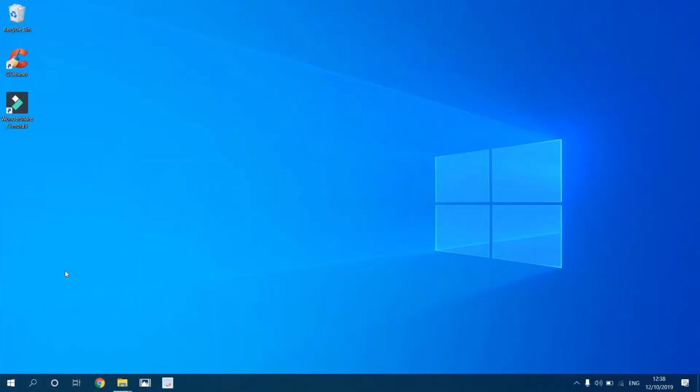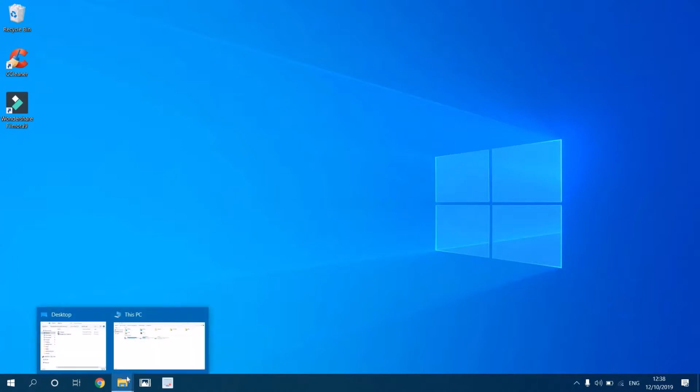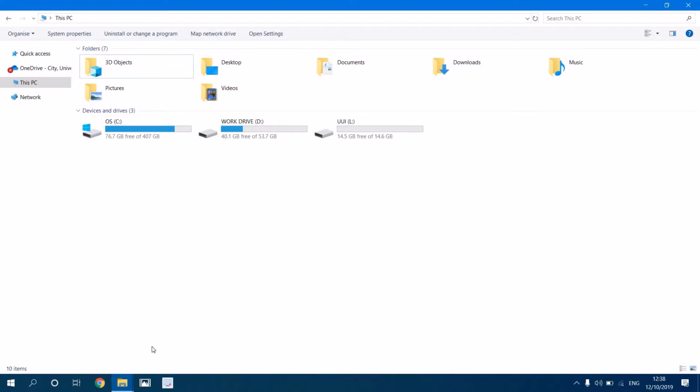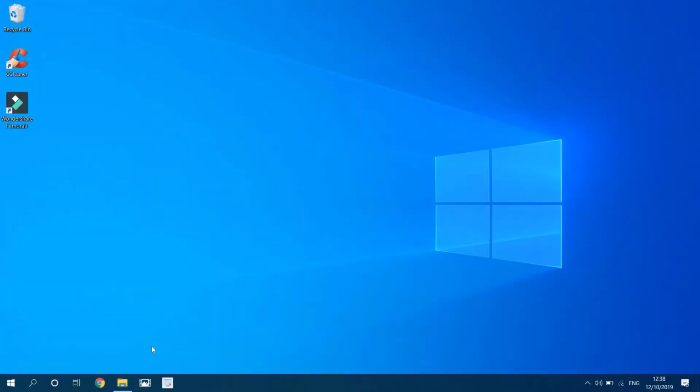Closing an open program using the keyboard shortcut. If you have a program that's open, for example, Quick Access File Manager, and I want to close it using a keyboard shortcut, simply press Alt F4.